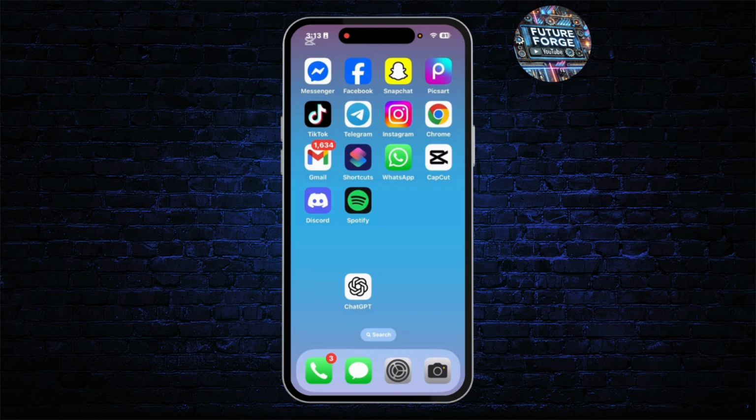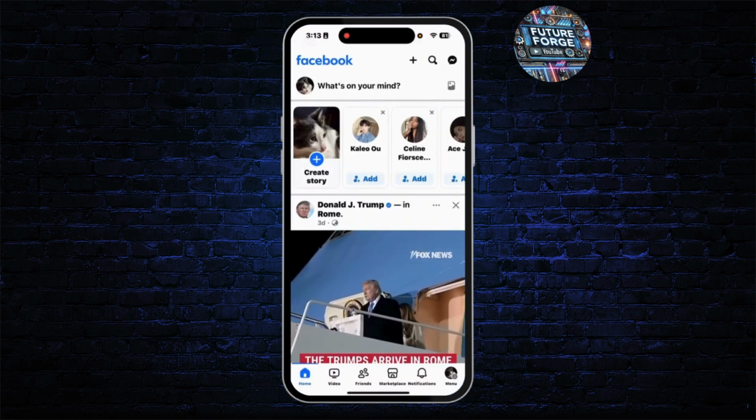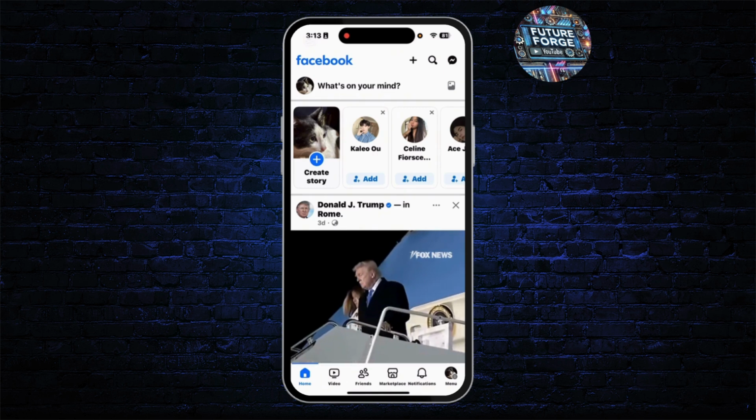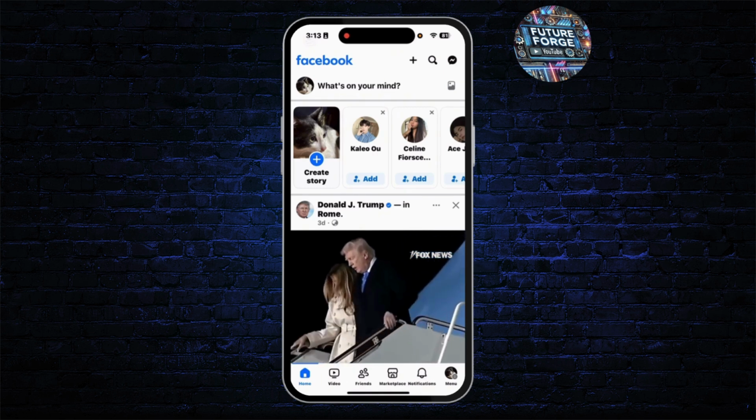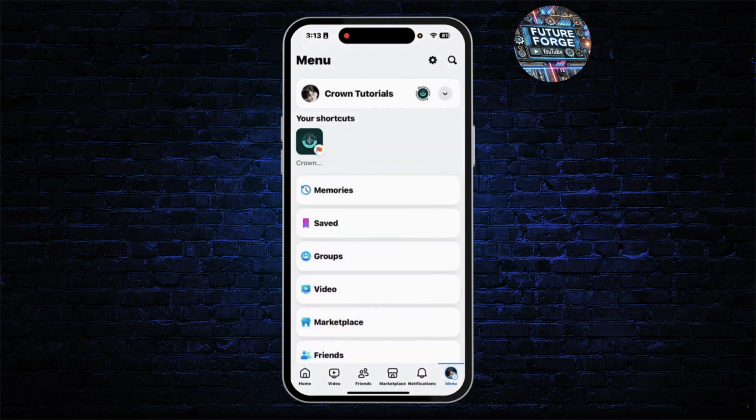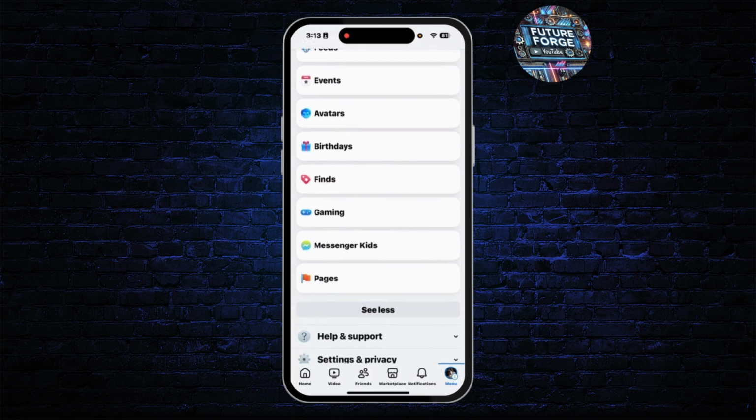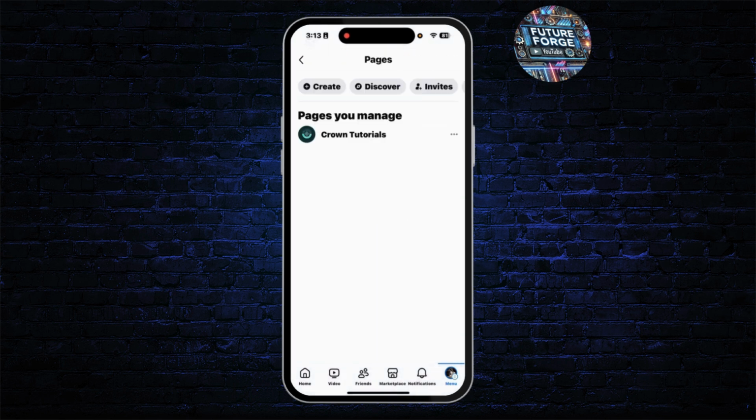So let's get started. In this process, at first you'll have to open the Facebook application with your account. Alright, so after you open Facebook, you'll get such an interface. From here, you'll have to go to the menu option at the bottom right corner. From the menu section, you'll have to scroll down and go to the option like See more. From this See more section, you'll have to go to the option Pages. So simply tap on this option Pages.